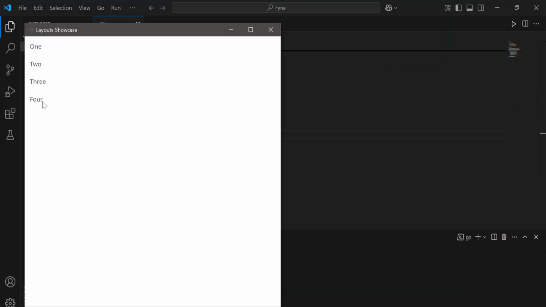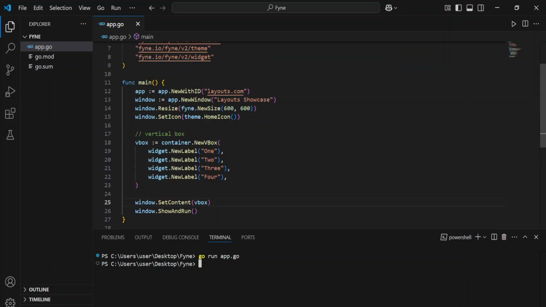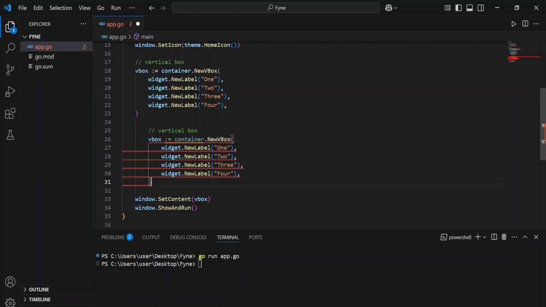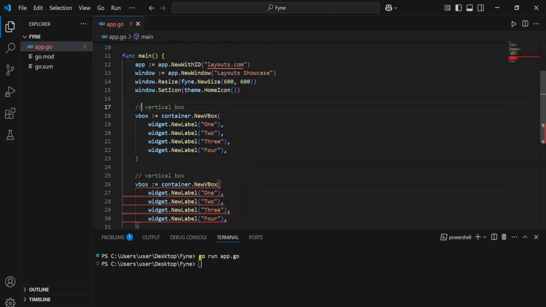As you can see here, this is a vBox. It is displaying this data vertically, 1, 2, 3, 4 in a line. So that's how you define a vBox. And then the next layout, you have the horizontal box. Just as the name suggests, you can just copy this, you can copy that, because it's going to throw errors.